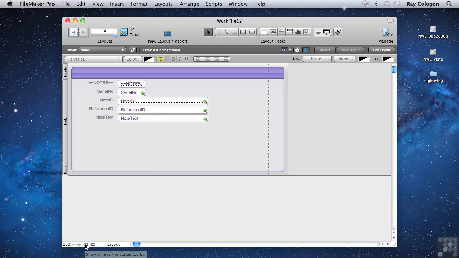In layout mode, as well as the familiar button and slider at the left of the status toolbar, you'll see a couple of icons on the toolbar. First of all, the new layout icon to create a new layout or report, and over at the far right, the Manage icon, which gives access to the various Manage dialogues. In between, there are a host of interesting looking tool buttons.